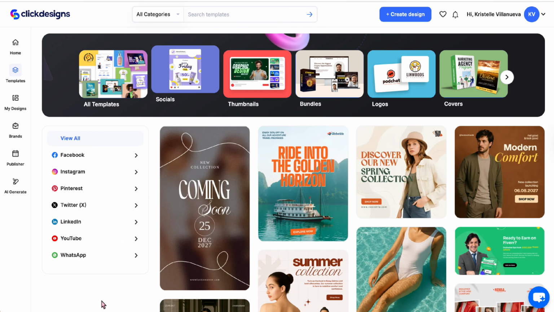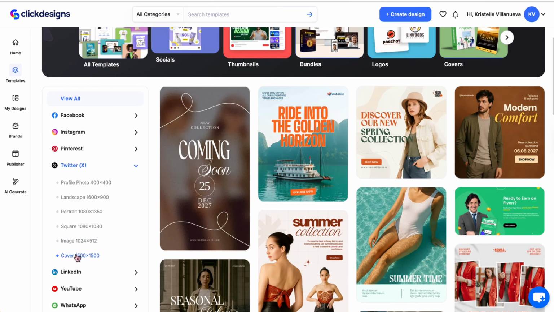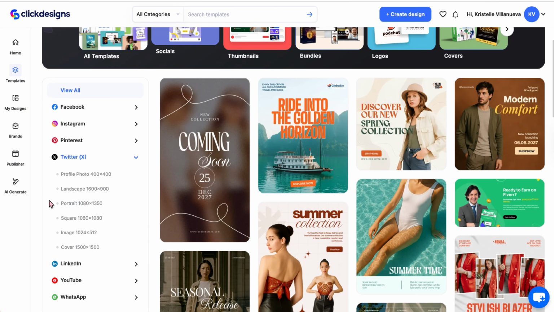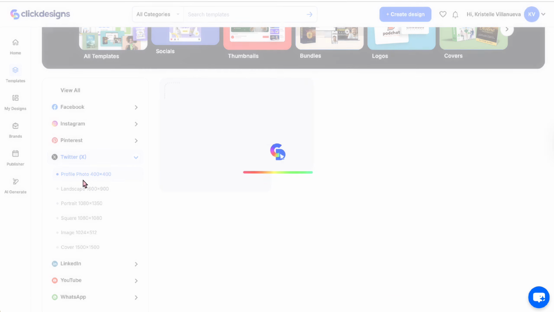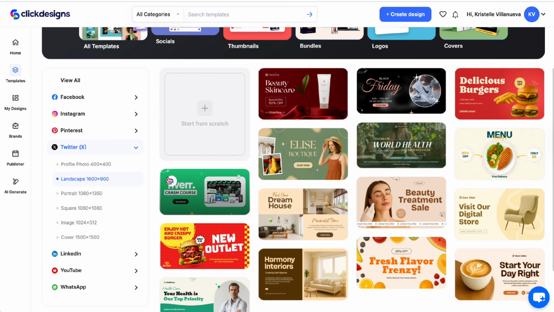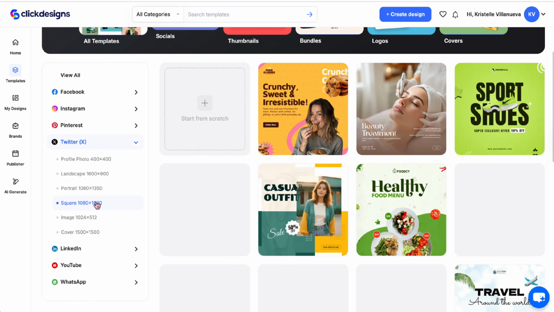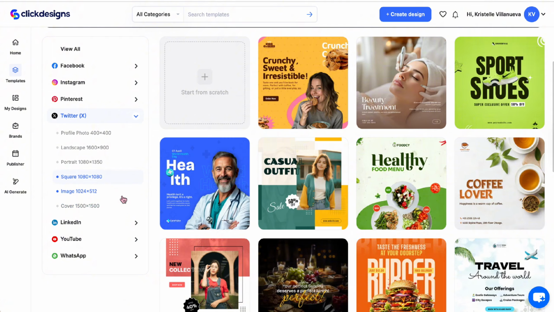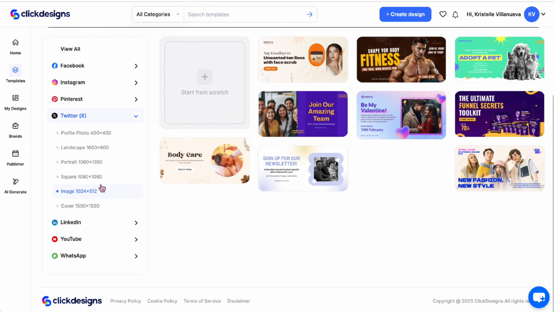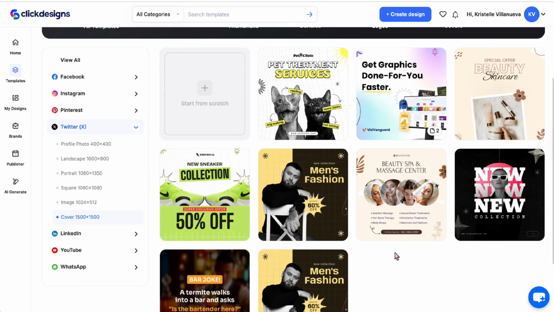And since this tutorial is going to focus on the templates for X, let's click on that category. This is going to give us different options of posts that we can make with different types of templates. So first, we have templates for the X profile photo, templates for a landscape post, templates for portrait, templates for a square post, templates for an image, and finally, templates for a cover.